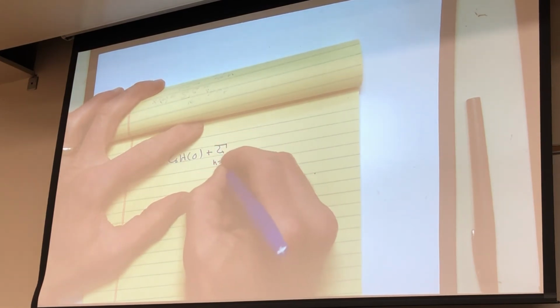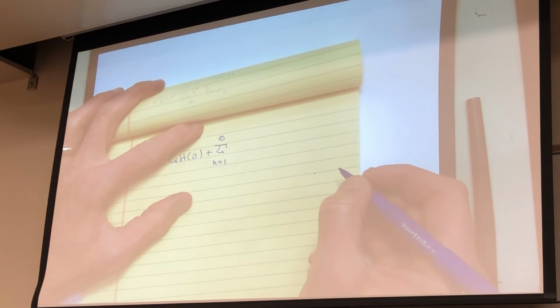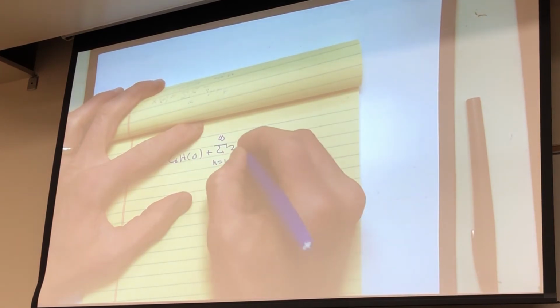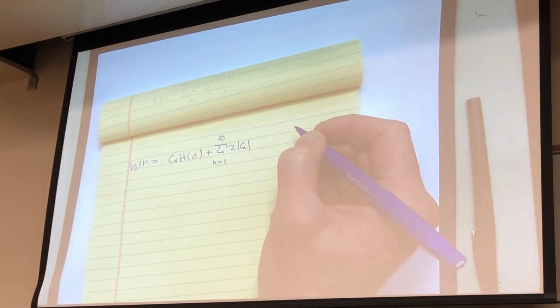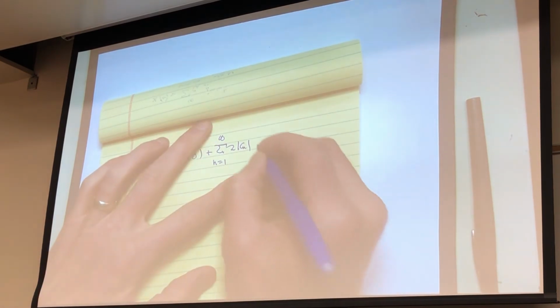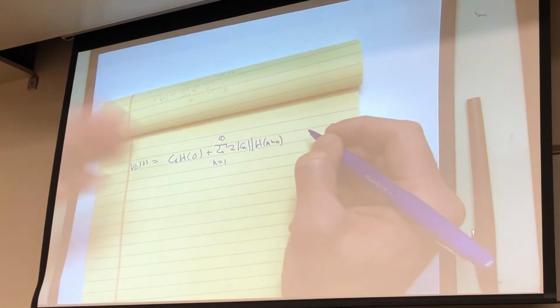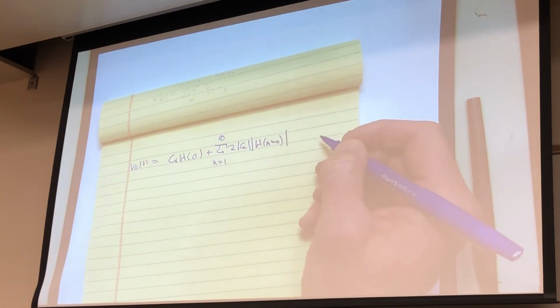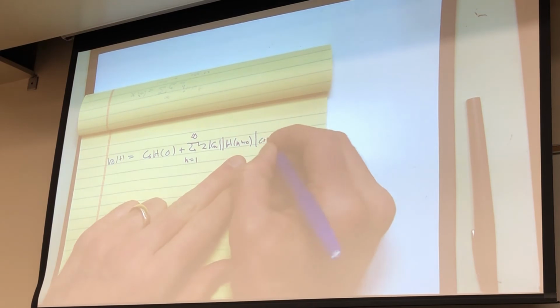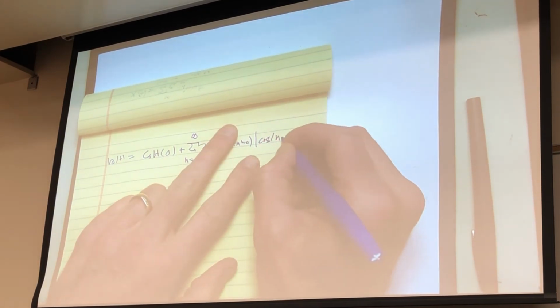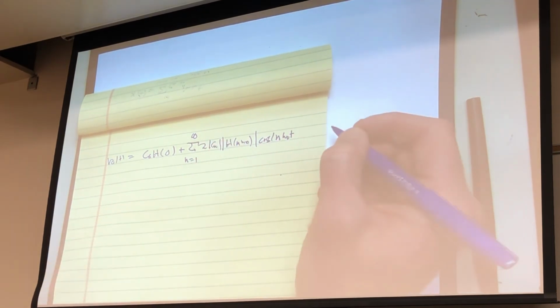And now we have the sum from n equals 1 to infinity of 2 times the magnitude of C of n. We have C of n, correct? Now it's going to be the magnitude of h of n omega naught. We can get the magnitude; I put it down for you. You all agree with me, class? Then it's going to be times the cosine of n omega naught t. Remember, t is a function of I, the index is I.